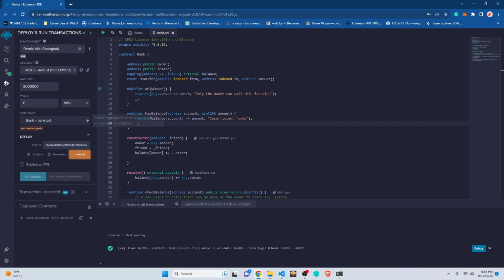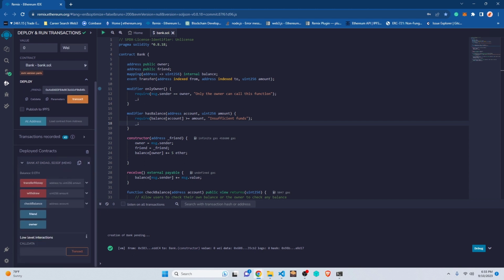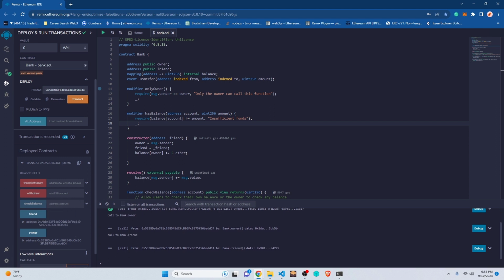I did it over the message.sender, which would be the first account. So now I know that the owner, which was for that C4, and then here's my friend account. So I'm going to currently just check to make sure that there are funds inside my balance for the message.sender. It should be 5 ETH. Perfect.